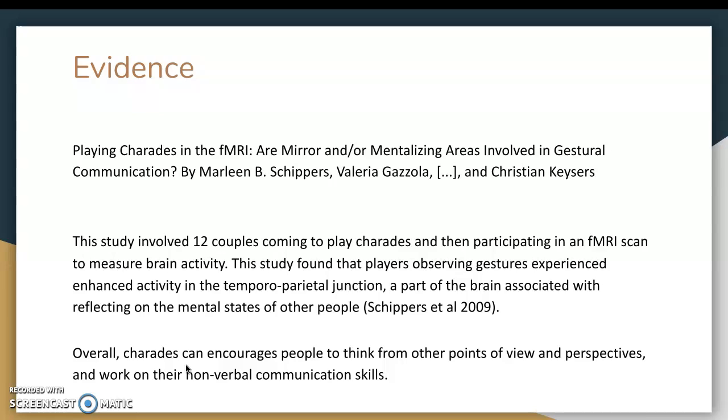So overall, you can conclude that charades encourage people to think from other points of view and perspectives, and it works on nonverbal communication skills.